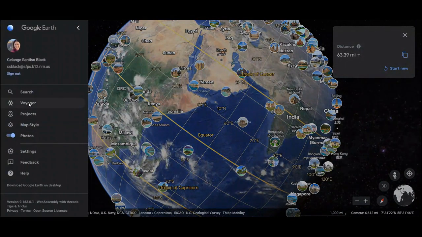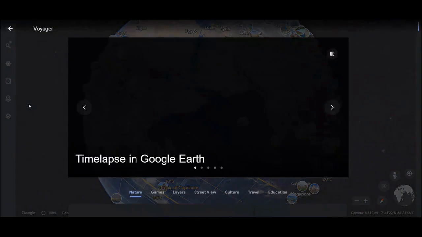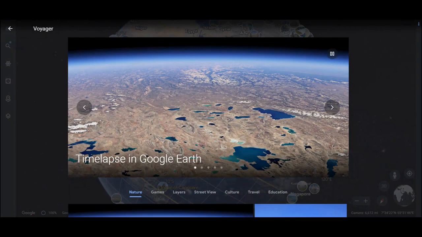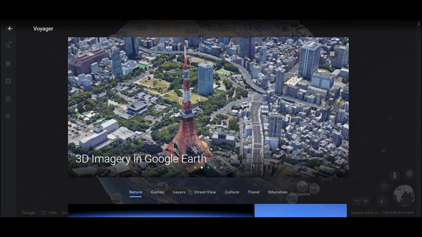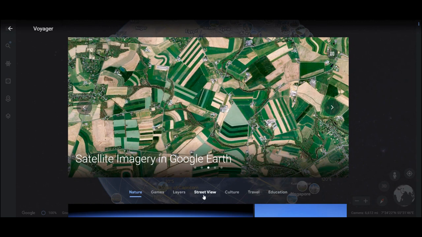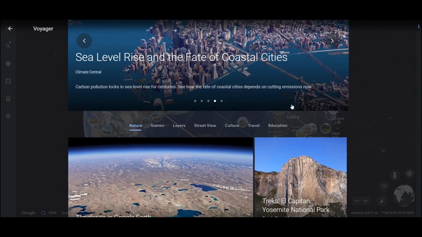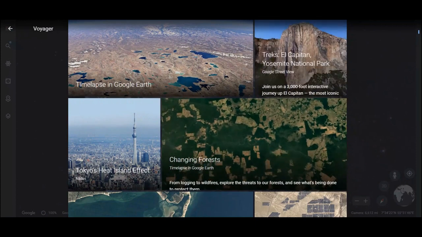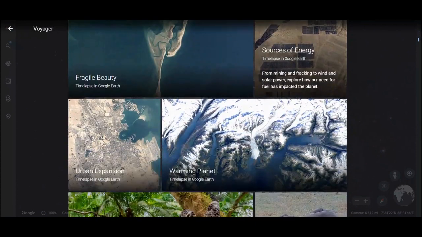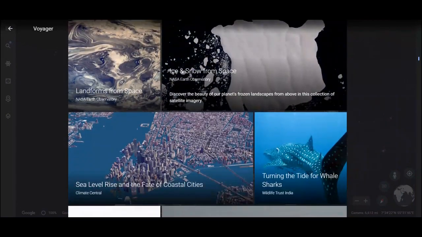The other thing that you can do is you can also go to Voyager. So Voyager is an interactive sort of like Google Earth tours, essentially. You have nature tours, there's games, there's different layers, there's street view tours, cultural, travel, and education. I really love all the different features that this has and the possibilities of going to places and seeing all these different sites with my students. I think it's a real neat thing.